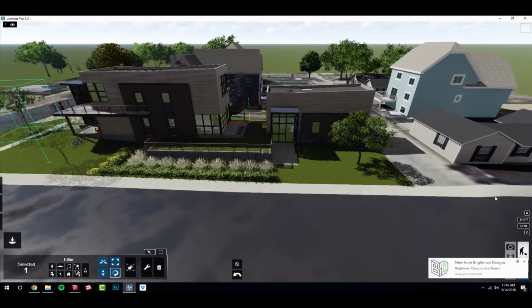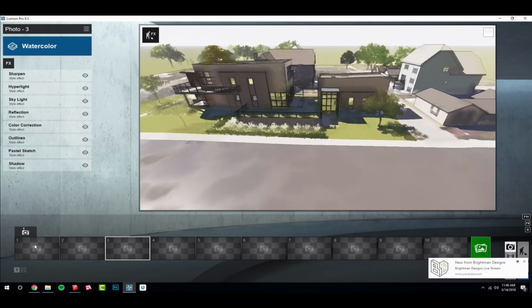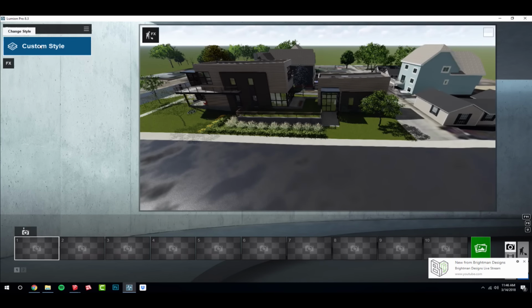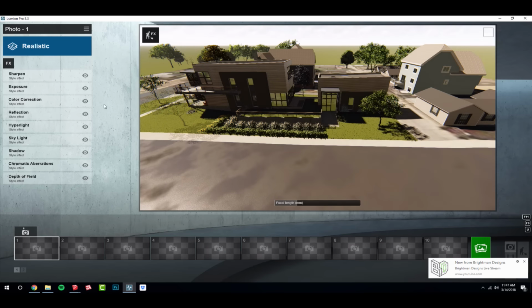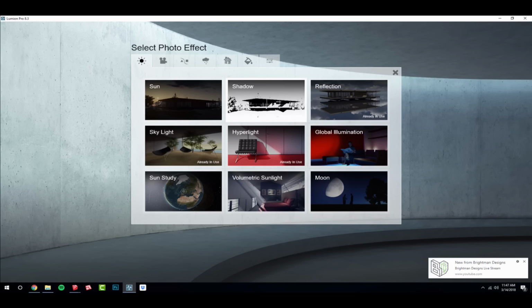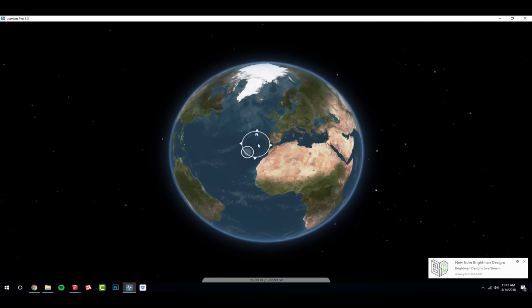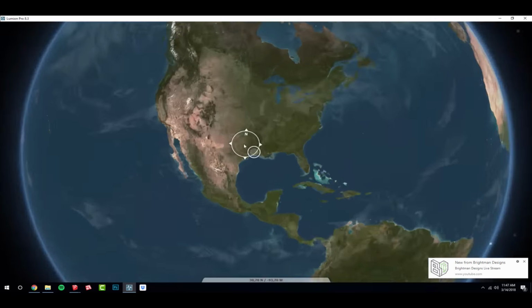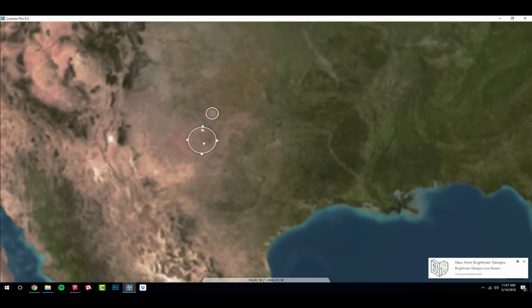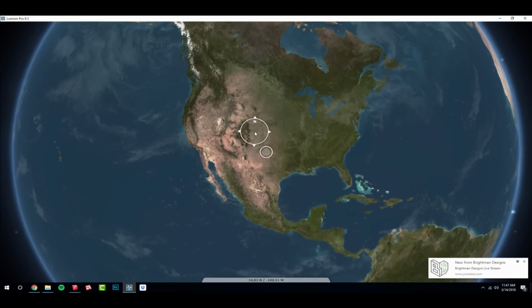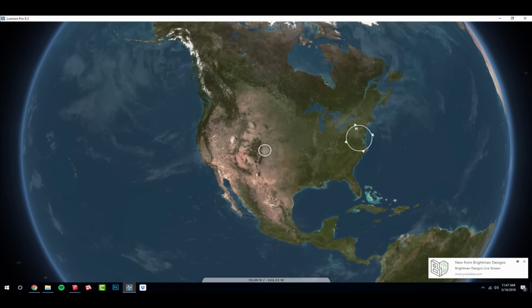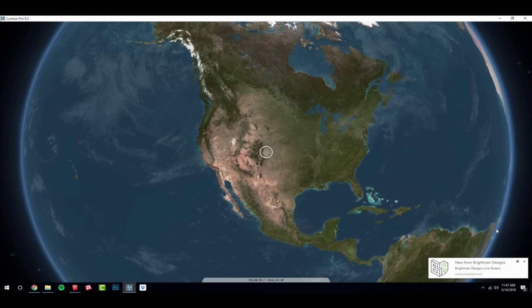So if I go over here into our photo studio, we'll just do realistic, and then I'm going to add another effect, and that's going to be our sun study effect. When I add the sun study, I need to hit edit, and then I just click to add a point. And so, I guess Denver's kind of right there, is my guess.